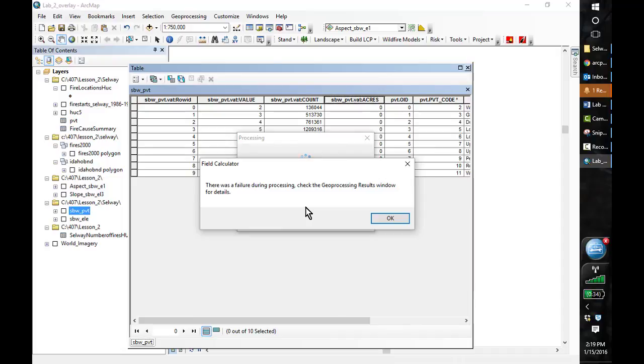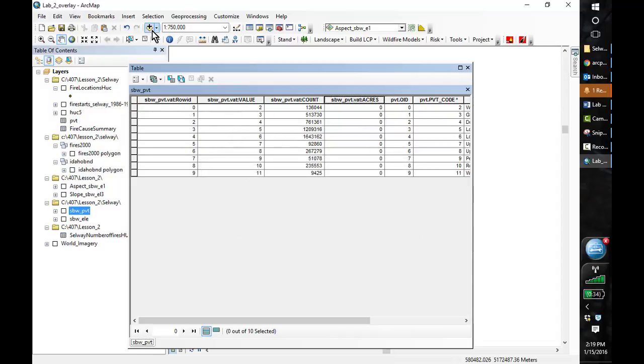So now I get an error message here. There was a failure during processing. Check the geoprocessing results window. So I'll check that and see what the error was.